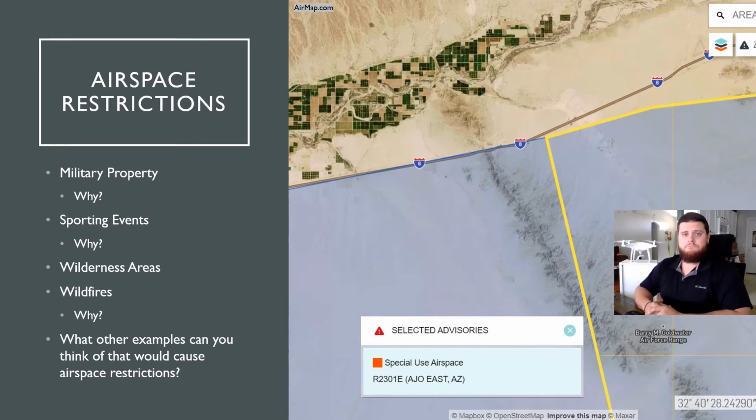So what are some other types of events or other examples that you can think of that would cause an airspace restriction? Another one that I did not list is elected officials. So, for example, if I wanted to fly tomorrow and the president was in town, there would be a temporary flight restriction, a TFR, issued for the entire valley. And if you went onto AirMap, which is what we're viewing here, and you tried to fly, it would not let you because there is an elected official in your area.